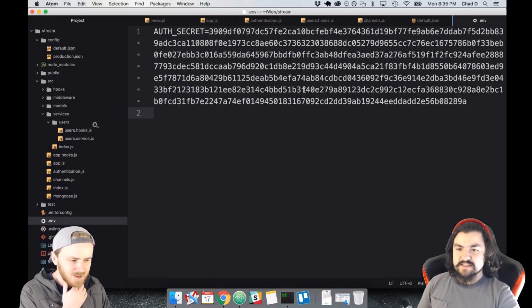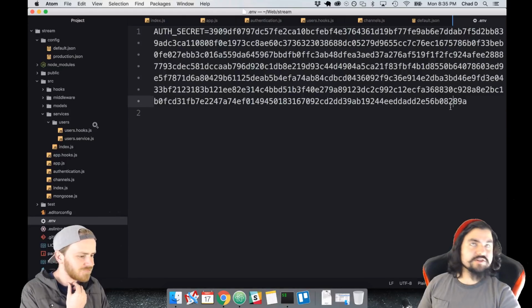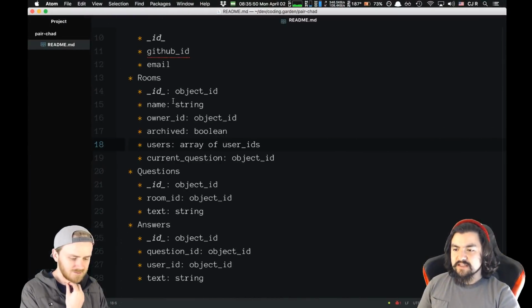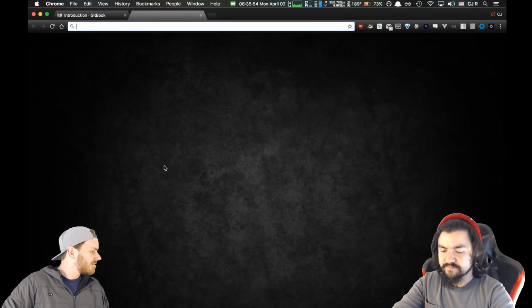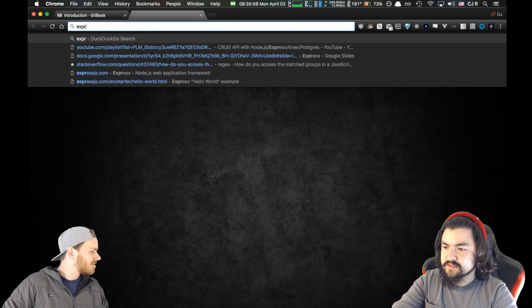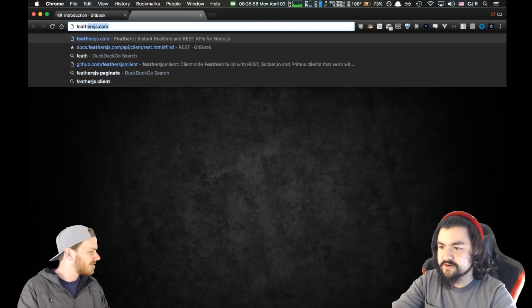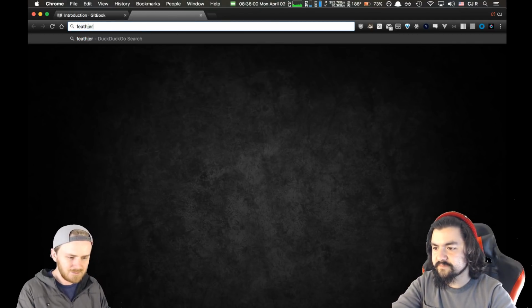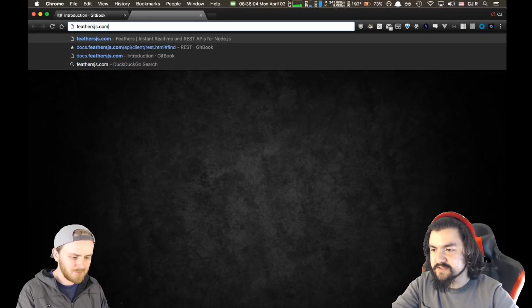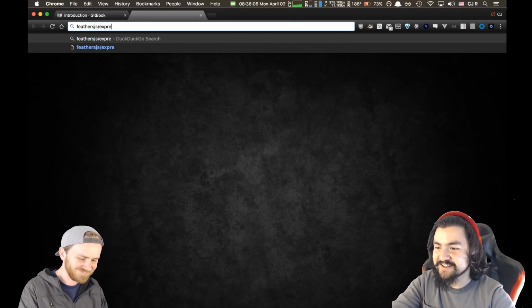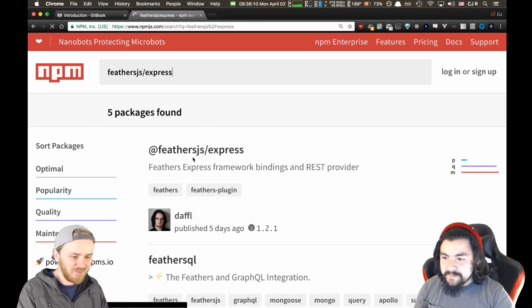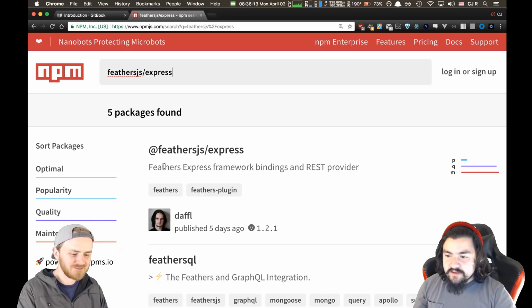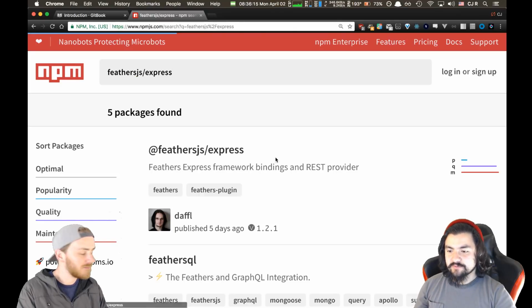Okay. So Brooks is asking what version of Express is Feathers based on? Let's find out. I am also very curious. I think it's FeathersJS. I can do this. /express on npm. Feathers, Express, Framework Bindings, and REST Provider.